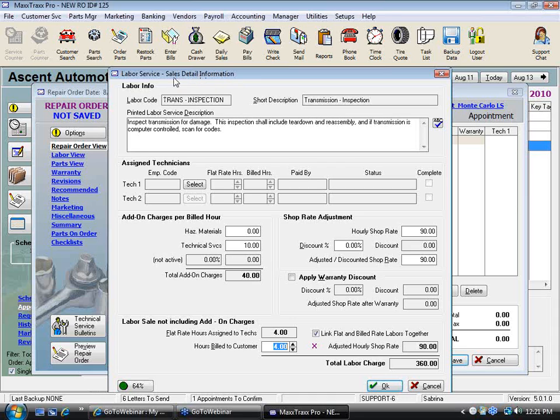Now in here, on this sales detail information screen, you'll notice there's one for labor and one for parts. We'll talk about this a little bit later on in detail. You have the ability to add as much as you want. Here I can say found codes P1170 and P017, whatever numbers, tested, current, whatever you guys want to put.